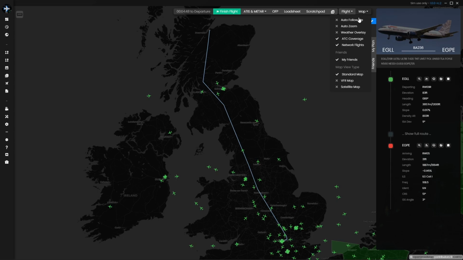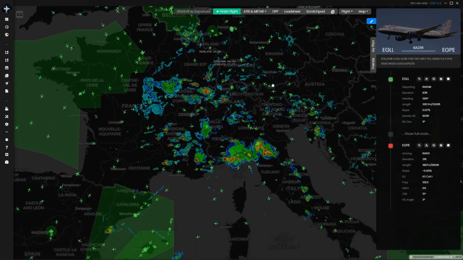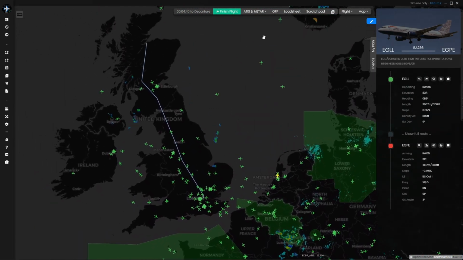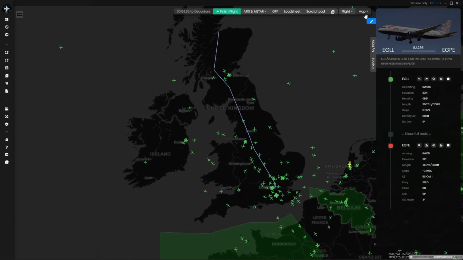The map itself, so you can do an auto follow me, an auto zoom, a weather overlay. So I've enabled that and we can start seeing the weather populate through the summary page here. I tend to have it off. I don't know why, I just do. I like to be surprised, I guess.